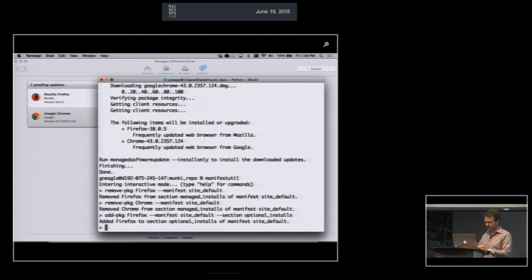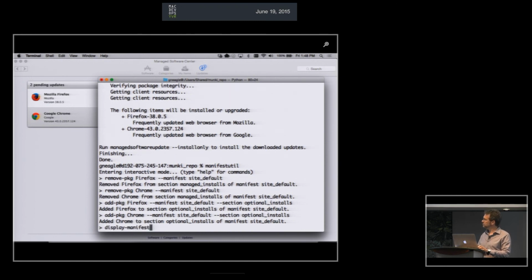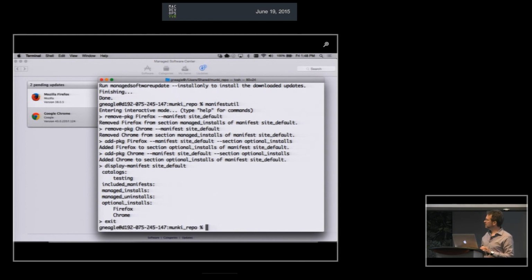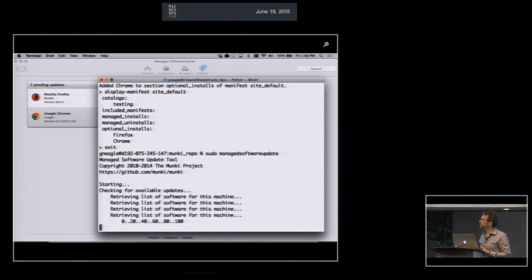So these aren't managed, meaning I, the admin, have not decided the user must have these, or the machine must have these installed. Instead, I'm making them available to the user of the machine to choose, if they wish, to install. And again, we have to do site default. So you see, instead of Firefox and Chrome being listed under managed installs, they're listed under optional installs. And again, eventually this would run in the background, but we're impatient, so we're going to do it now.